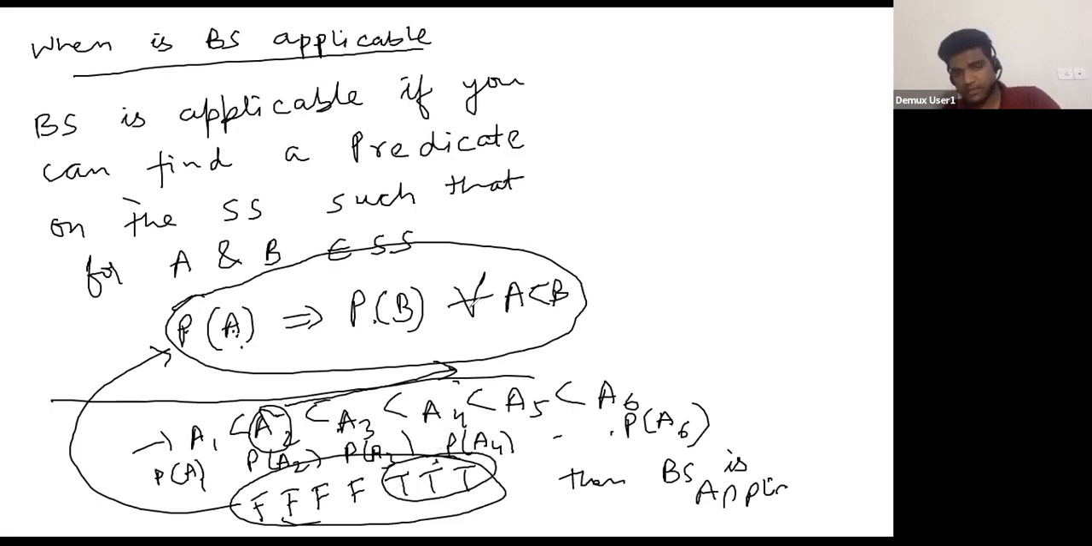Okay. And what is the contrapositive of this? It is not PB implies not PA for all A less than B. What does that mean? That means that if you have false for one particular element of the search space, then for all the elements to the left of it, you will also have false.